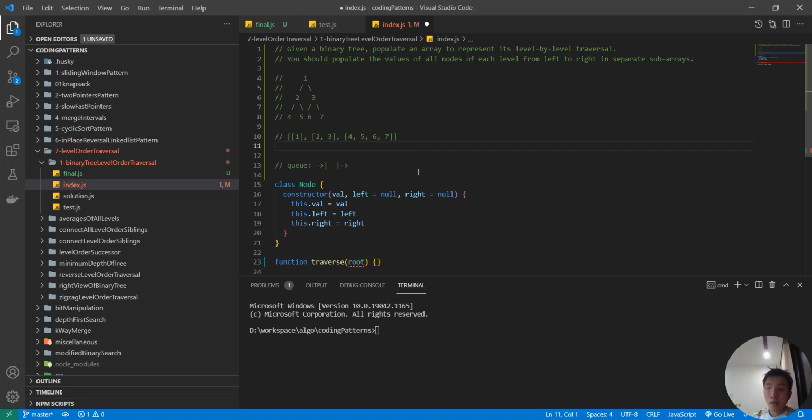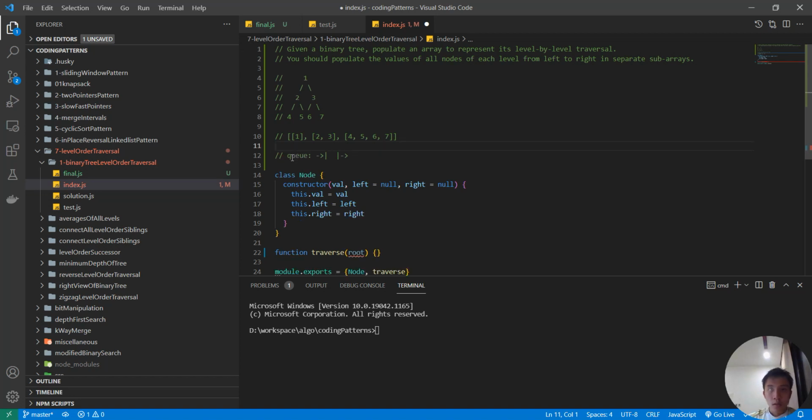So whenever you see a problem mentioning level traversal, instantly think of a queue. I use a queue to store elements. For level by level traversal, it's breadth first search, so we'll use a queue. So here is our queue. It comes in this way, and comes out this way.